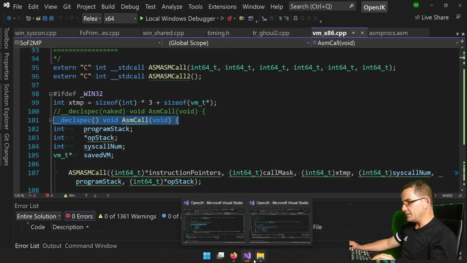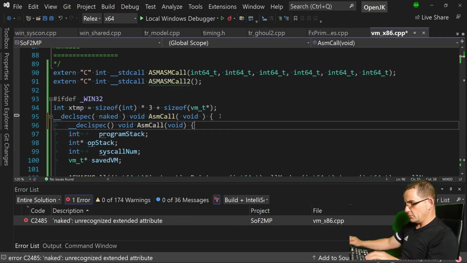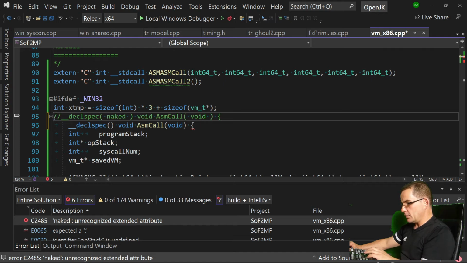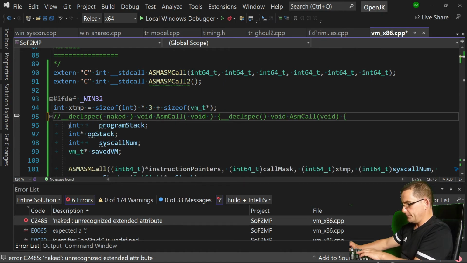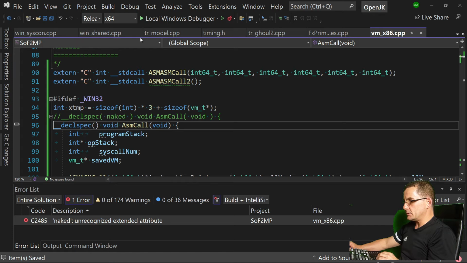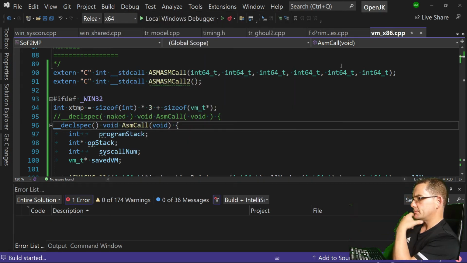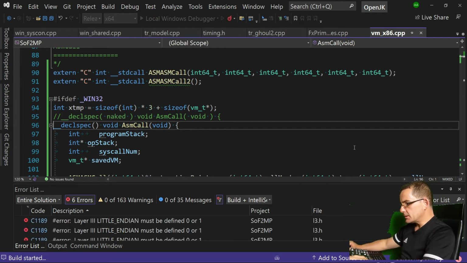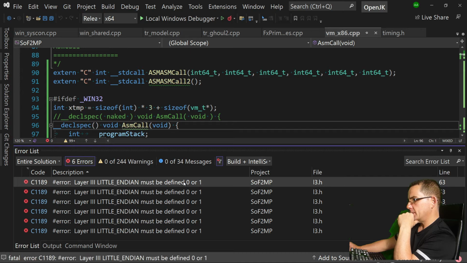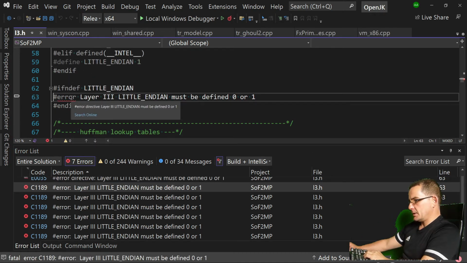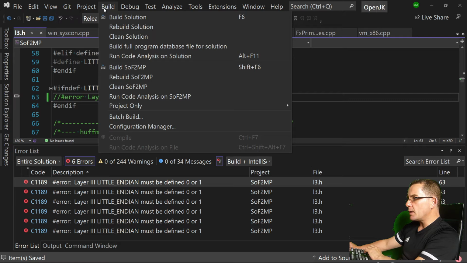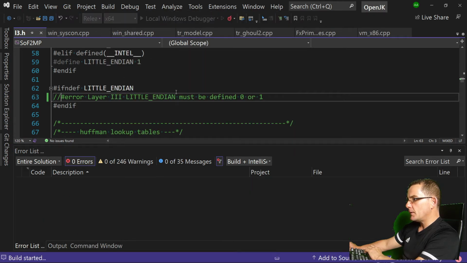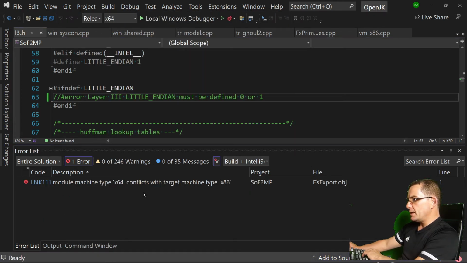The word naked as a DLL attribute is not used in x86. So I put that in and comment that out. And that's us. So build. Oh, another 6 errors. I don't remember that error coming up, so we'll just take it out just now and we'll see what happens. Build again. Module machine type x64 conflicts with target machine type x86.